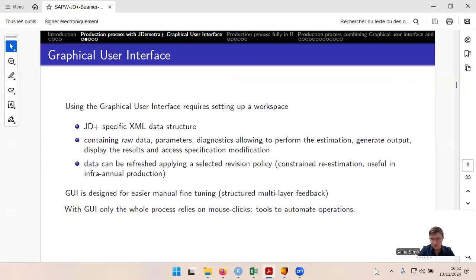So when you use this graphical user interface, this will require setting up a workspace, which is a specific data structure composed of a collection of XML files. This contains raw data, parameters, diagnostics, and allows you to perform the estimation, generate output, and display the results. Just note that in JDemetra+, results are never saved. Just data and estimation parameters, and results are refreshed every time.